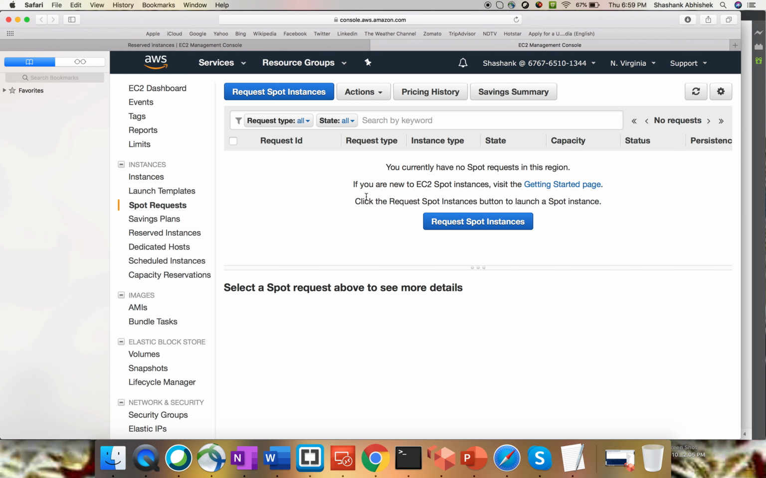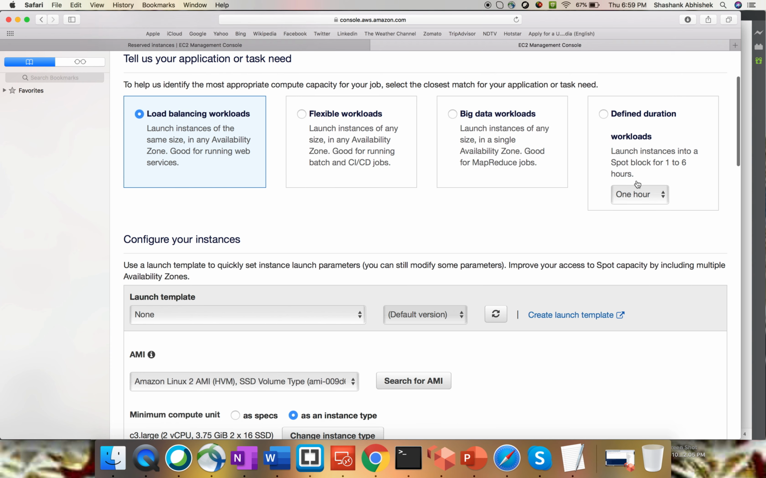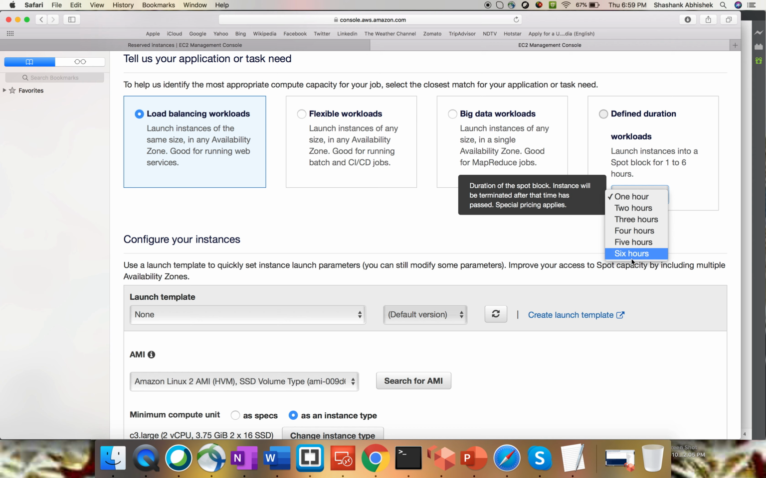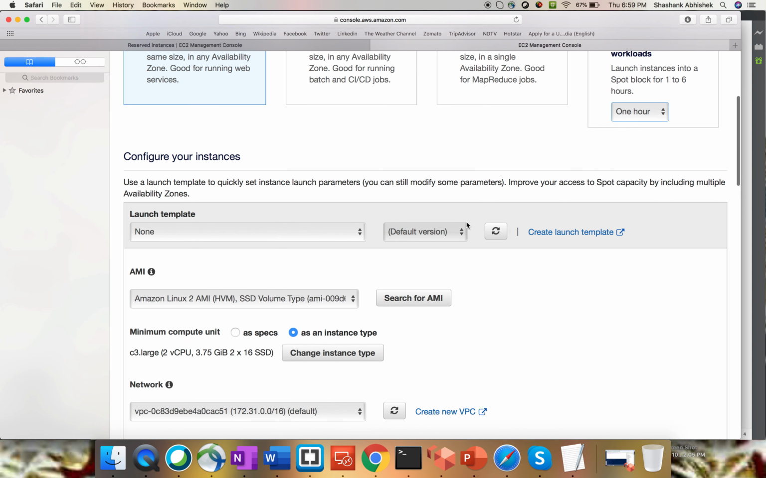On the other hand, spot. So this is the dashboard for spot. You can go for request spot instance. Again, this will show us a certain number of options. Tell your application or task needed: load balancing workload, flexible, big data, defined duration. Defined duration is like 1 hour, 2 hours, 3 hours, as I said, for a certain number of hours to a certain number of days.